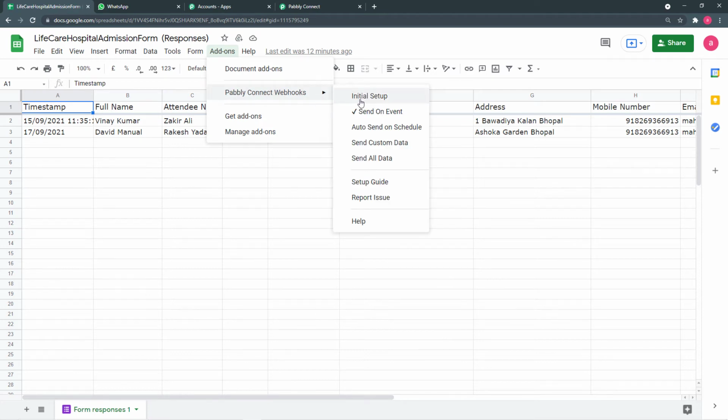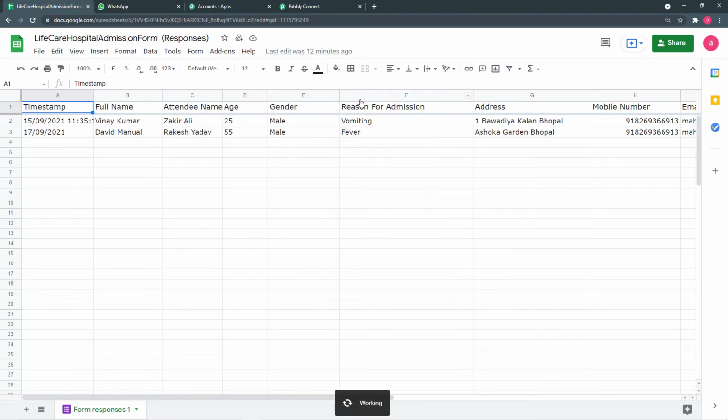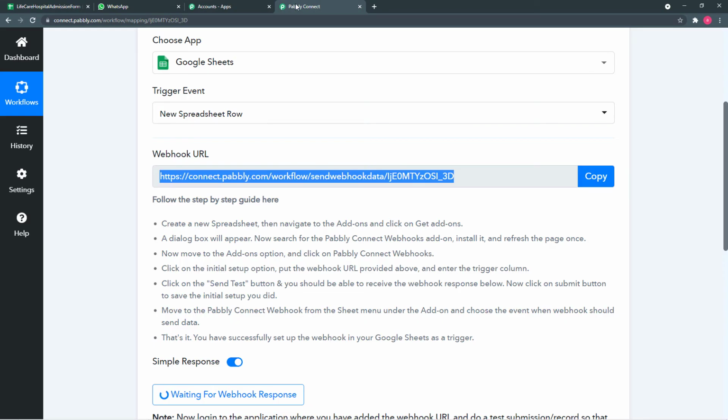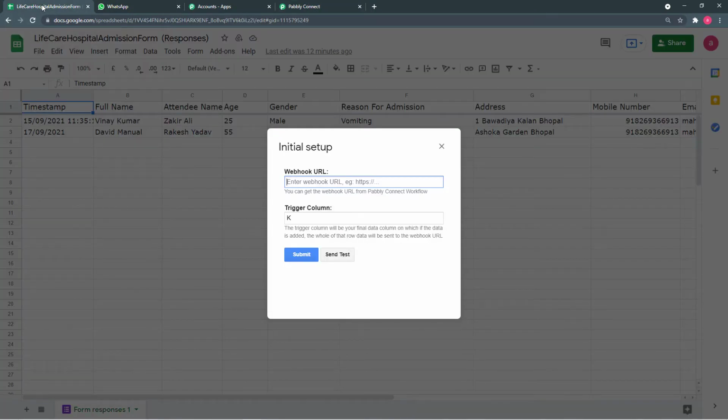So from here, you have to click on this initial setup. And here you will find this webhook URL field. So here in this field, you have to paste the webhook you have copied from Pabbly Connect. All right. So just paste it here. And after this, it will ask for the trigger column. So the trigger column is the last data entry column of your Google Sheet. So let me show you.